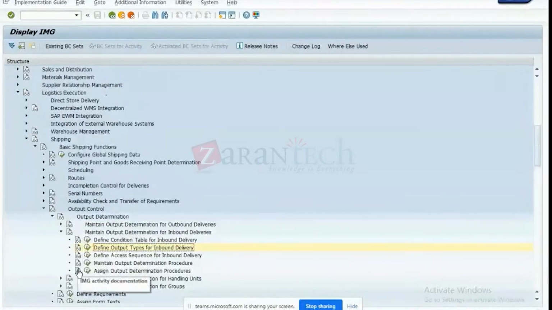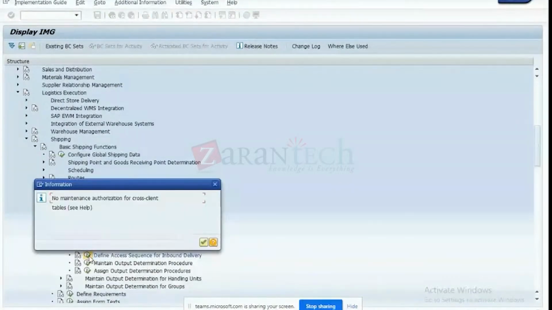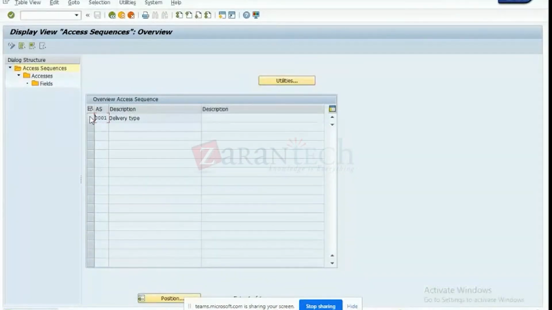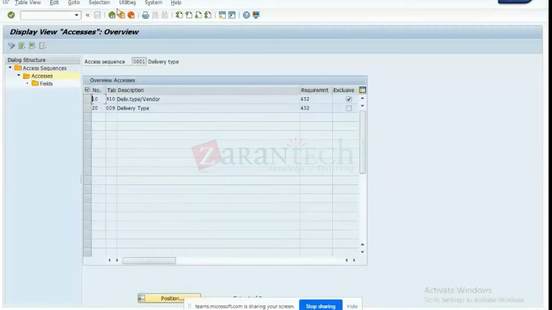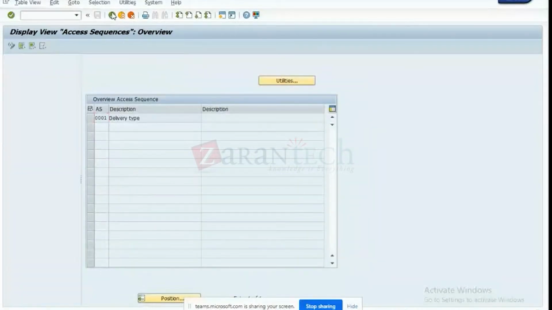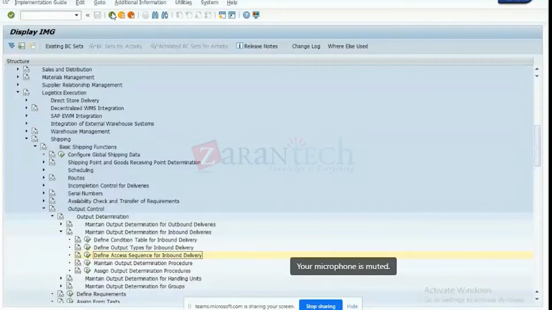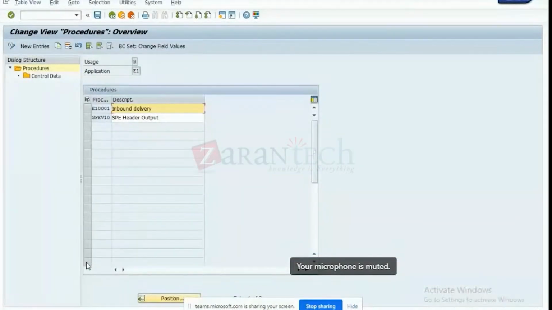So access sequence is this one. Zero zero one, that means it's delivery type. And once you have this, you need to maintain the output procedure. So the output procedure here in standard, when you are doing for inbound delivery, is E11001.